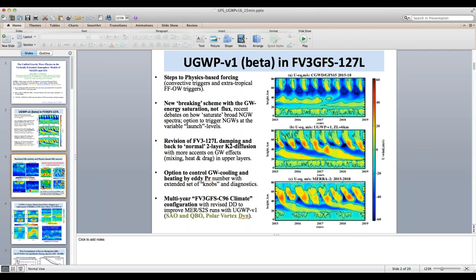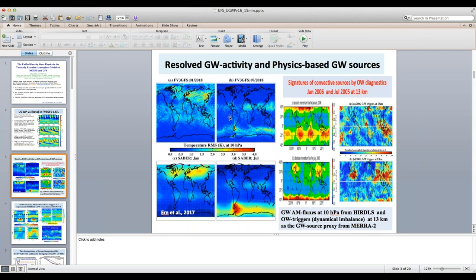On this slide you can see resolved gravity wave activity diagnosed from C768 on the top left panel, which is January and July for FV3GFS 768 at 10 hectopascals in terms of temperature RMS. Below, you can see the comparison with satellite diagnostics of gravity waves from the CRISTA instrument, from Ern et al.